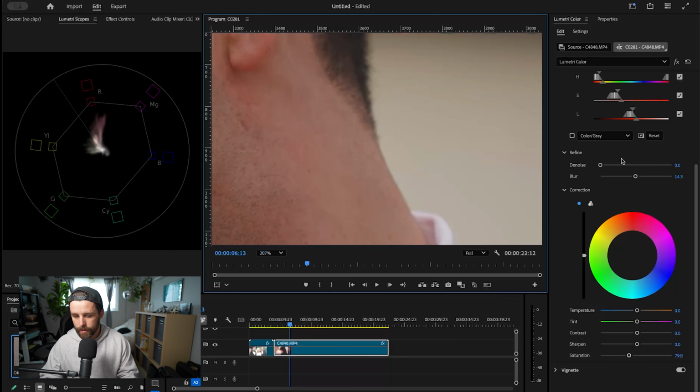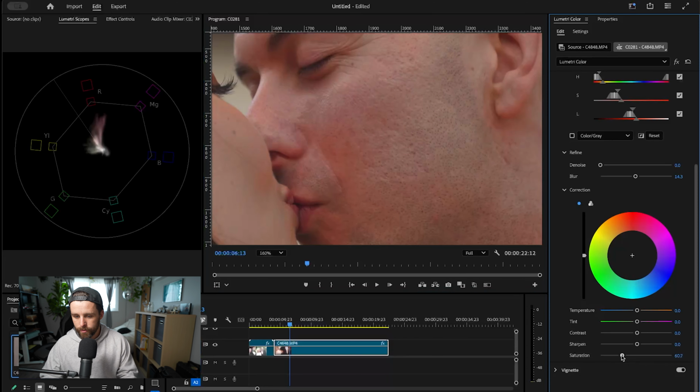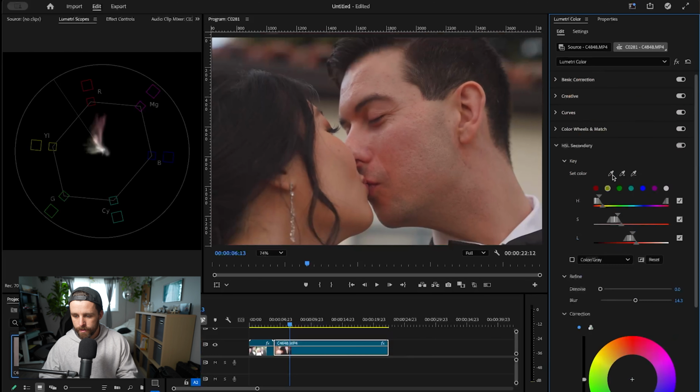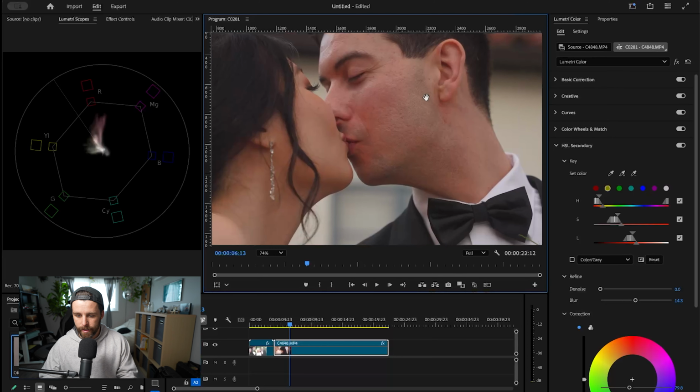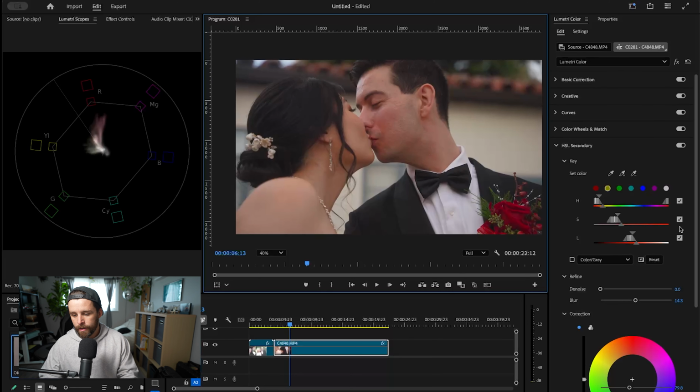So let's see what that looks like. Bring it down even more. So we're going to take a little bit of that blush out of his face. That's starting to look really nice. Okay. So I think his skin tones are looking good there.